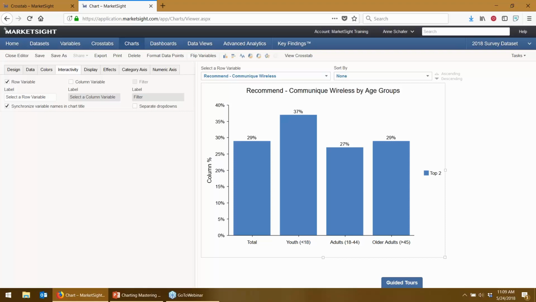The interactivity is especially something that you want to consider looking into if you're looking into dashboards, so something to think about as well.